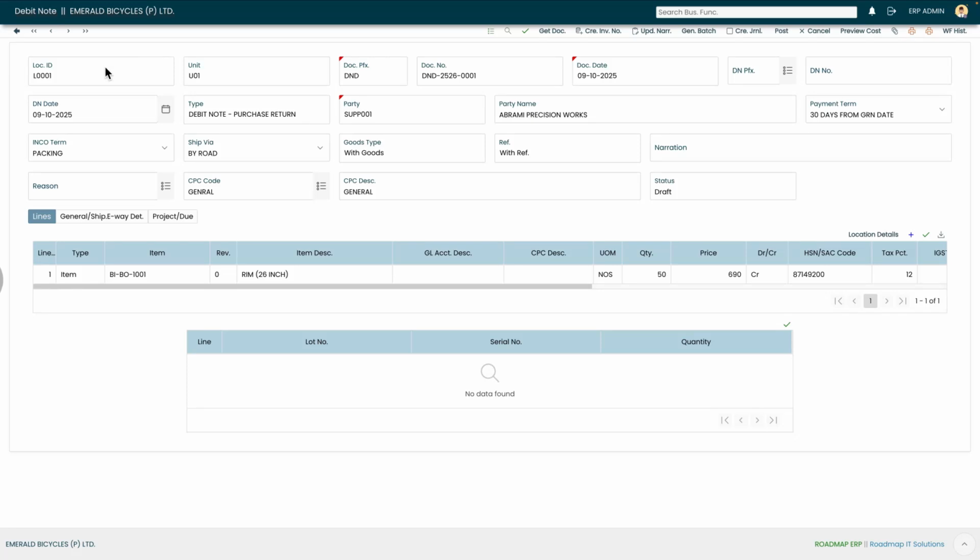Here you have your location ID, unit, a document prefix, and document number, which will get generated automatically. Then you'll have your document date. Then comes your DN prefix, it's your debit note prefix. Then your debit note number. Then it consists of your debit note date, and then the type, that's debit note purchase return type. Then it holds your party name, that's your supplier name.